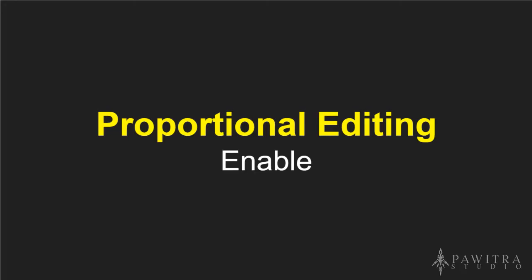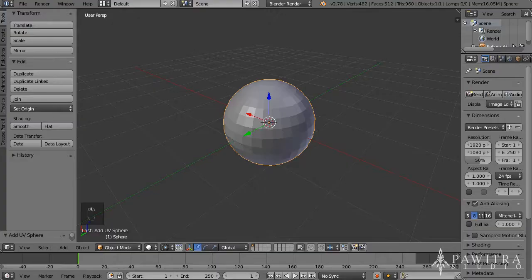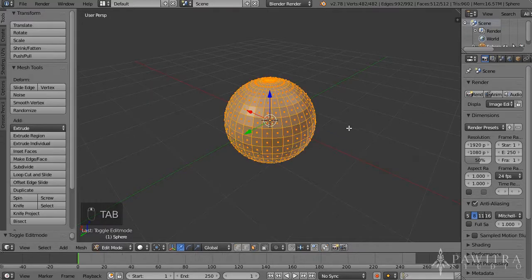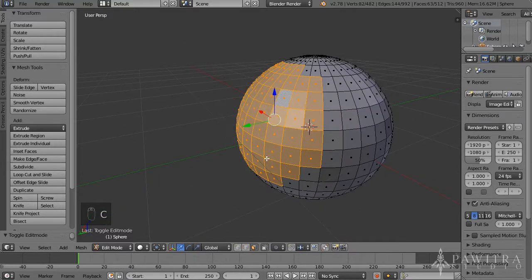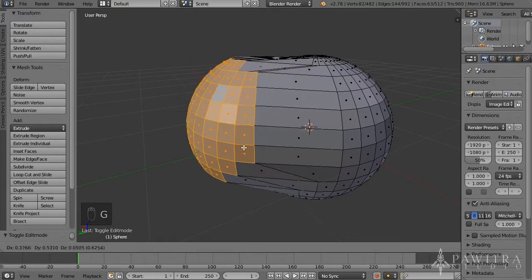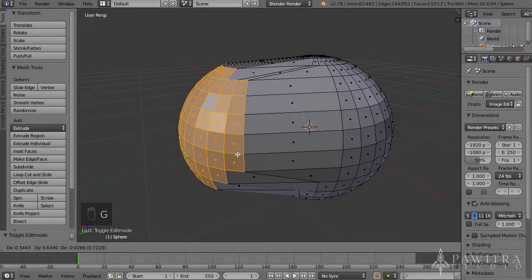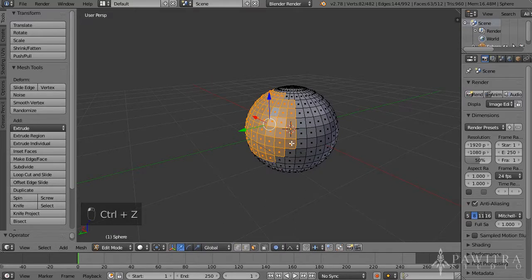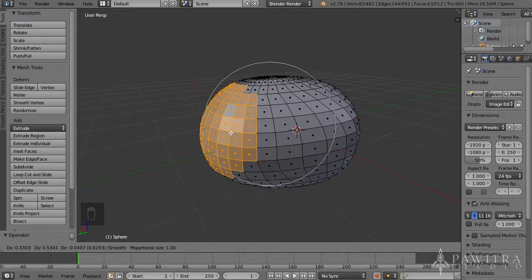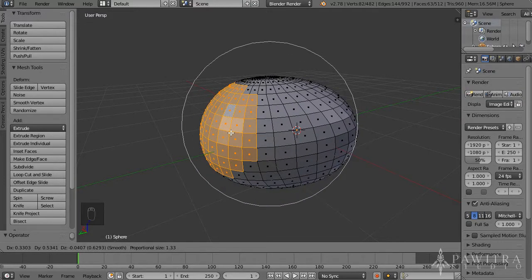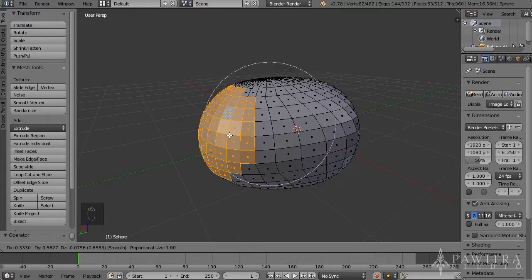The fourth is proportional editing, which is useful for giving influence to other parts while we are transforming. I will talk about the disable, enable, and connected options. For instance, if I select some faces in edit mode with proportional editing disabled, when we grab the faces, we can see the result is really bad. But when we use the enable option and grab the faces again, we can see the result smooths out the entire object. We can increase the circle area by scrolling the mouse wheel.